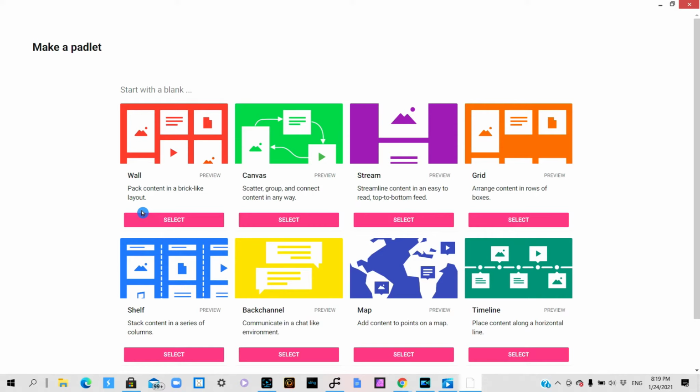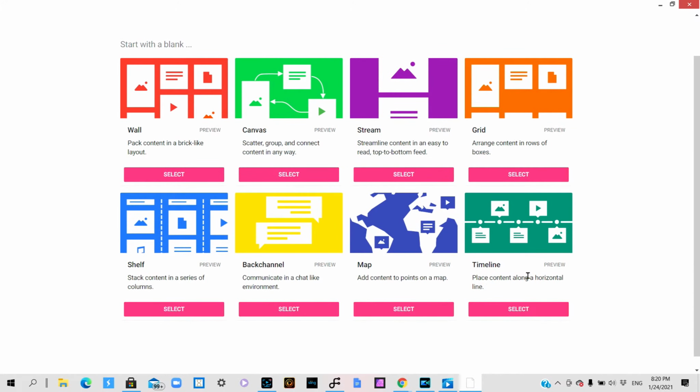Now when you create a Padlet, they give you several different templates that you can use, and each template will give you a different look for your Padlet home screen. The first one here is a wall format, which means the content will be in a brick-like layout. Or you could do canvas, which means you could scatter it and move it around any kind of way you want. Or you could do a stream format, which means it'll be easy to read from top to bottom. You could go grid, or shelf, or backchannel, or maps if you want to add content to points on a map, or you could choose timeline.